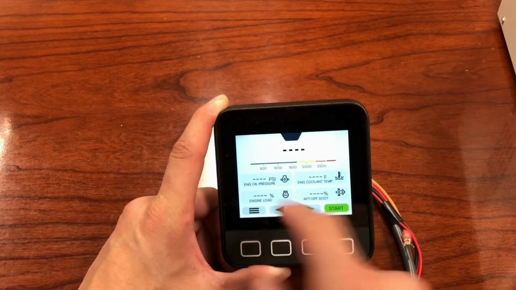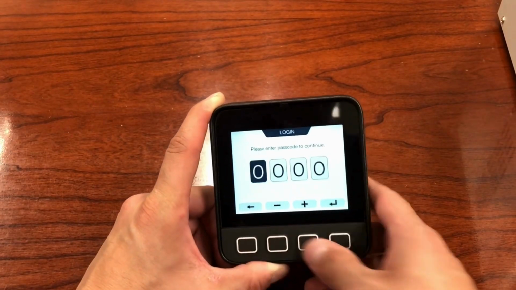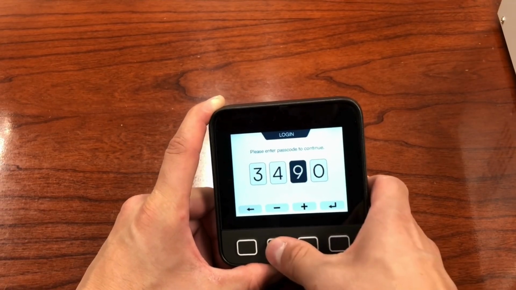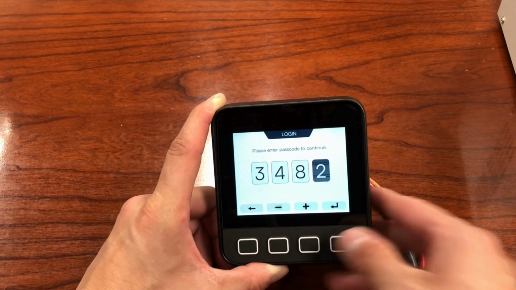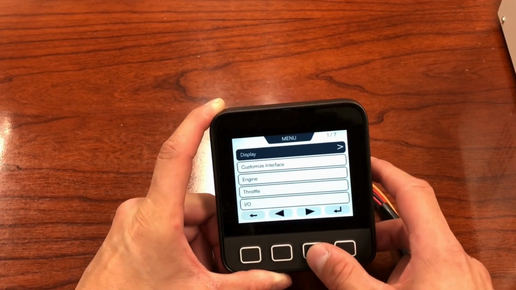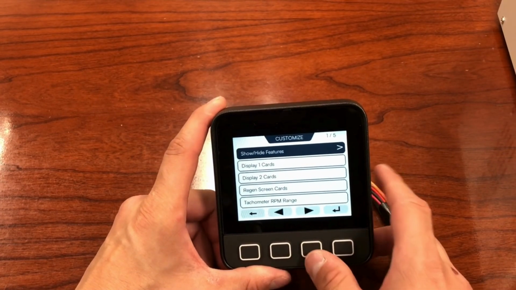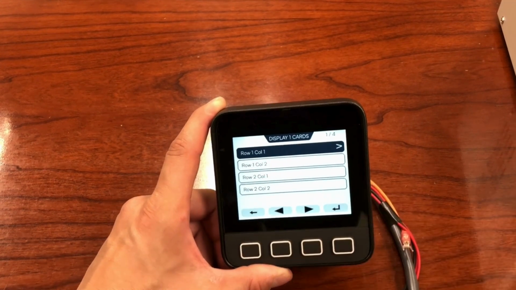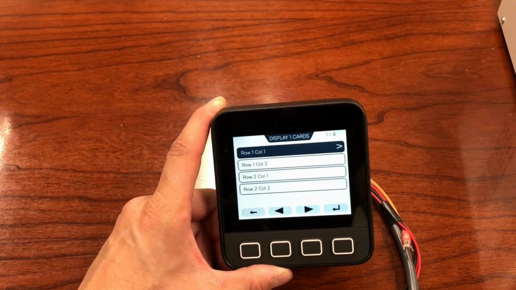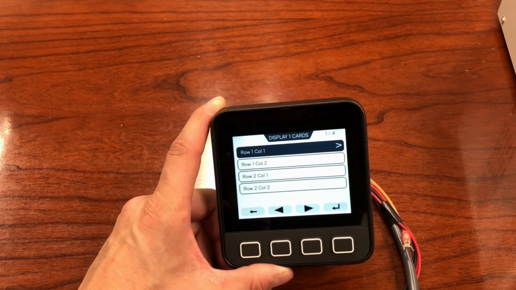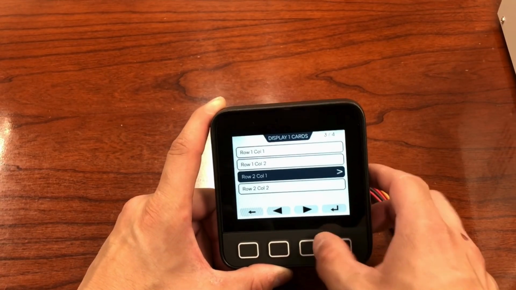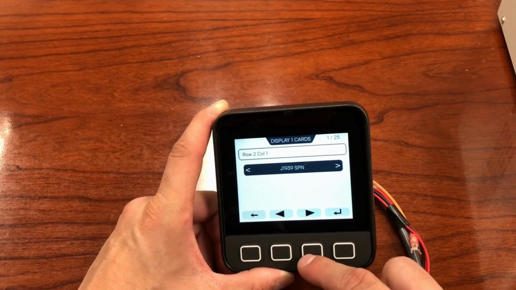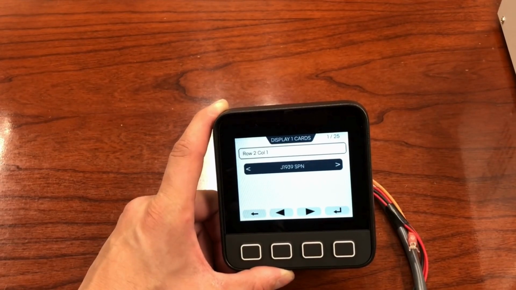Okay, so let's change this engine load percentage to a battery voltage percentage. Go hit enter. 3, 4, 8, 2. Okay, custom interface. Display 1 cards. That's going to be the first data page screen. And I said engine load percentage, which was row 2 on column 1. And right now it's set to default J1939 SPN. We have 25 options to choose from now.